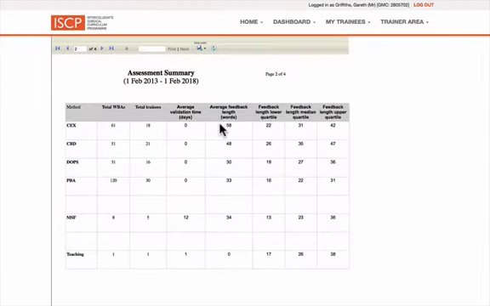Similarly, you can see your own average feedback length in words, and you can compare this to your peers across the whole trainer population with the various quartiles shown here. And this, we feel, is an indicator of your engagement with the trainee in the length of feedback that you give.